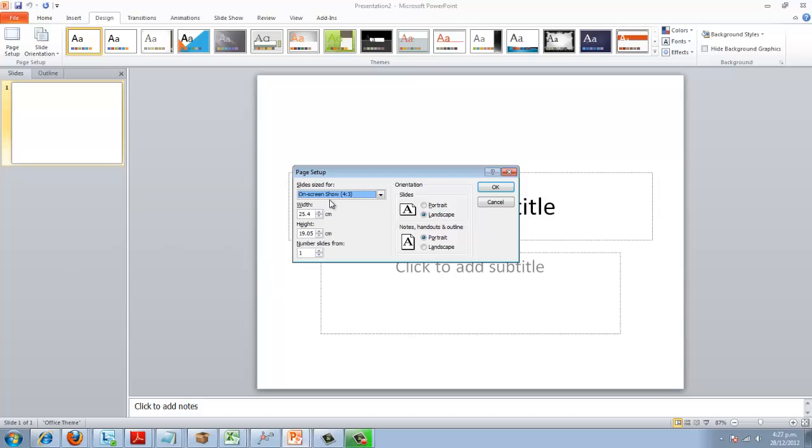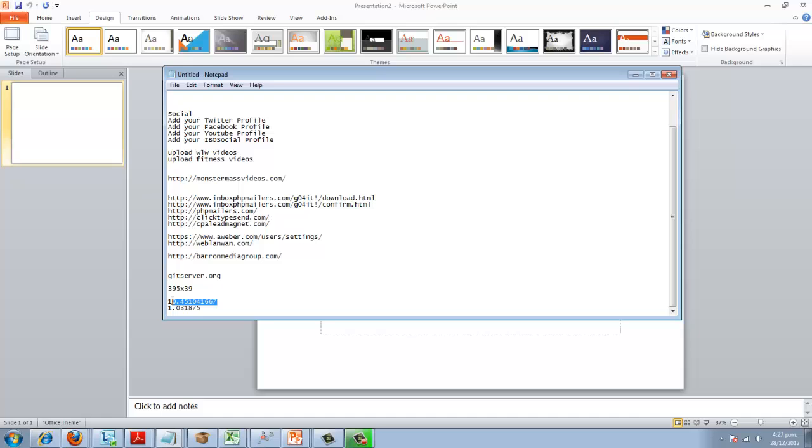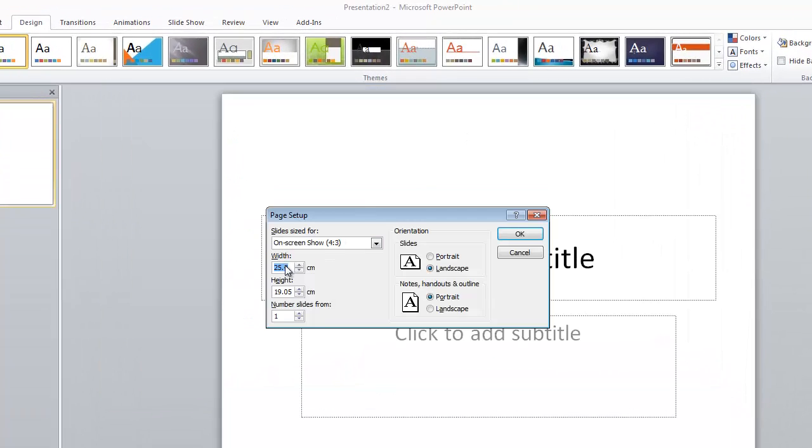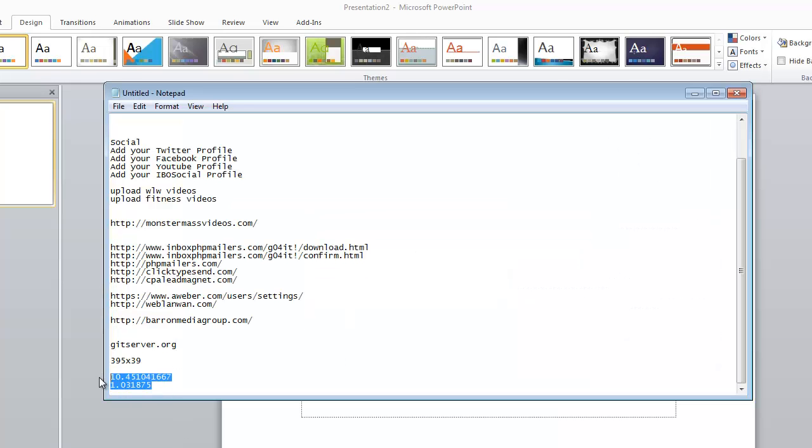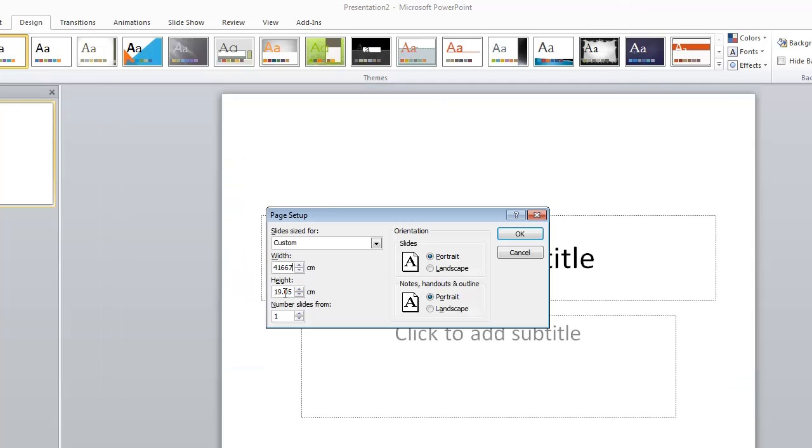Come back to PowerPoint and you can see over here we need to change the width to that. And then we need to change the height to that over there. So you see that the height automatically changed to 2.54 centimeters, which is the minimum default height limit for a PowerPoint slide.